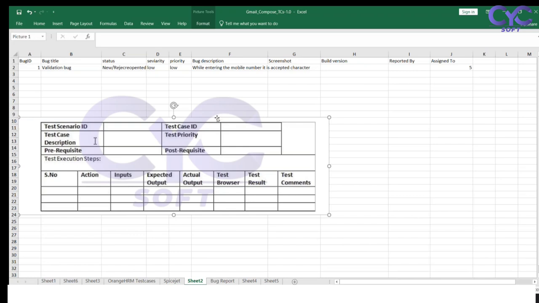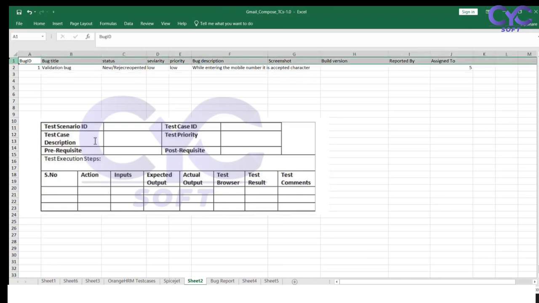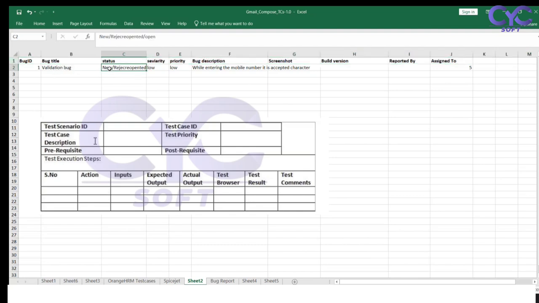If we have a bug, we can mention it in this format: bug ID, what the bug is, validating the bug, what the status of that bug is, what the severity is, what the priority of that bug is, and what the description of that bug is. If we need, we can add the screenshot of that bug, in which version we got it, who reported it, and which developer it is assigned to. We can maintain it like this. Here we also have the bug life cycle.